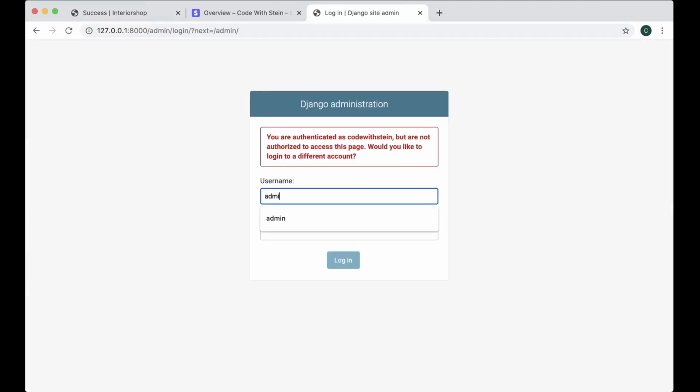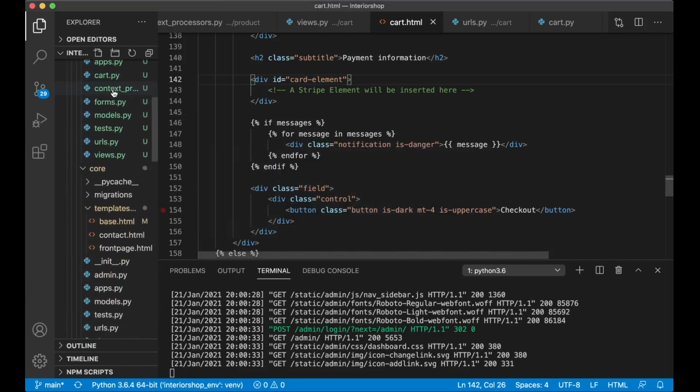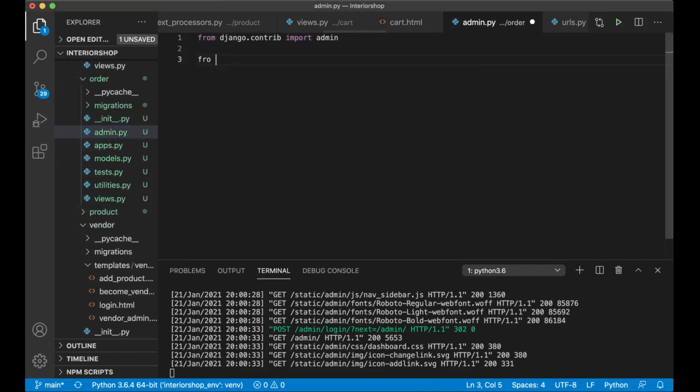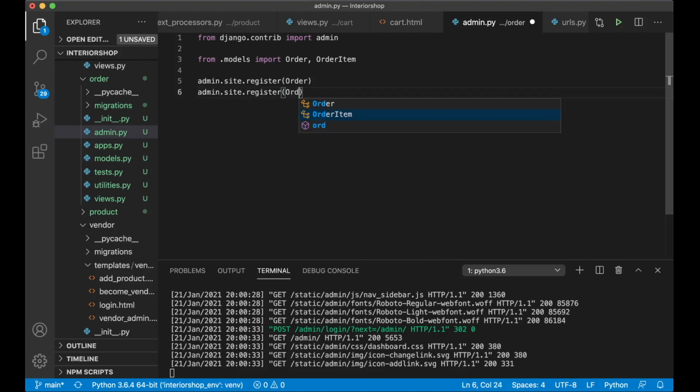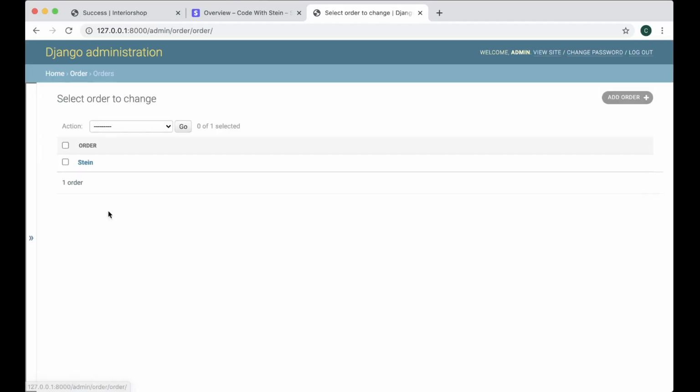You can try to log in. Okay, I haven't added the order here yet, so if I just go back to the order, and here from .models import Order and OrderItem, admin.site.register(Order), admin.site.register(OrderItem), save and refresh. Now we have it here.